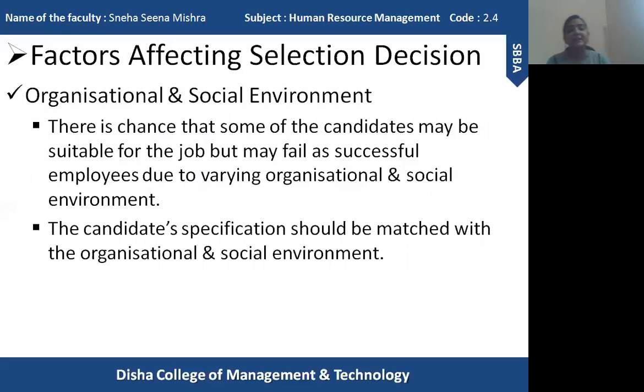Okay. So the candidate specification should also be matched with the organizational and social environment. So in profile matching, what we were doing, we were simply matching the scores of the candidate with our existing employee scores. So that will actually prove whether the candidate is suitable to perform a particular job or not. But this will actually prove that the candidate is suitable for working within a particular organization or not, and that is also very important. So this is another factor which influences the selection procedure or the selection function.